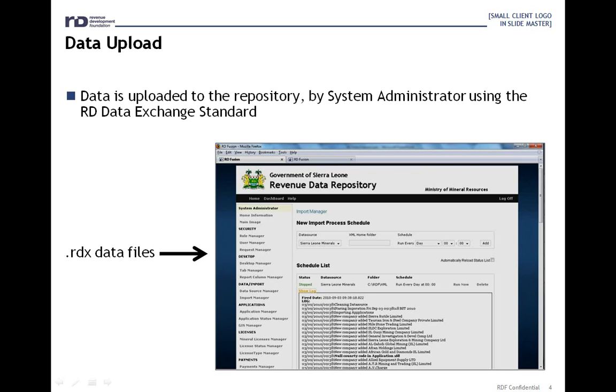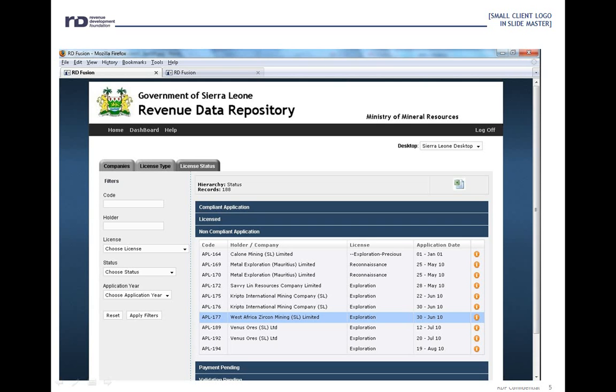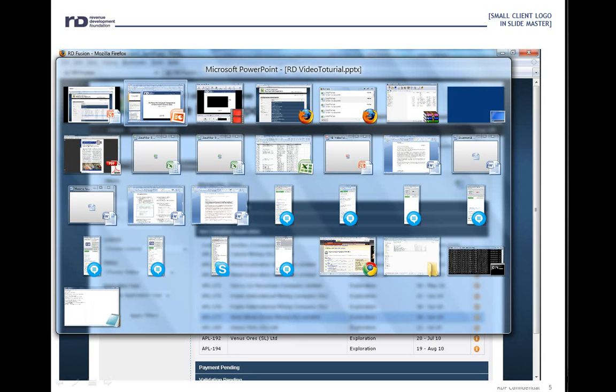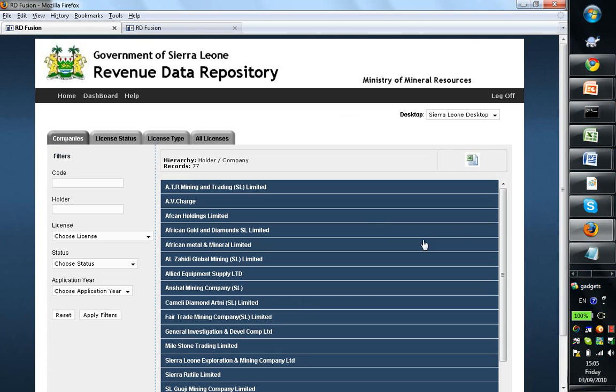This data is then uploaded in the administrative panel of the RD Fusion application that you see here. It will import it. You can also schedule that automated import. You can also run it whenever you want to update all the records. And then you will allow users to log in, and what they will see is this.